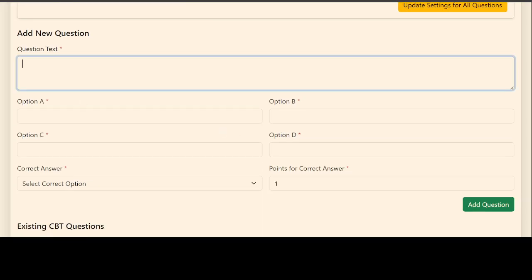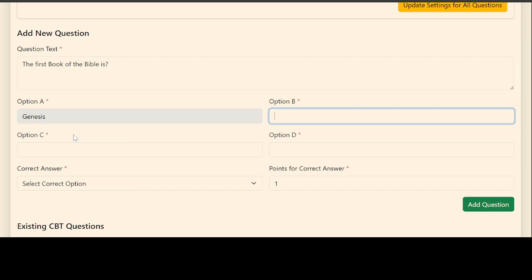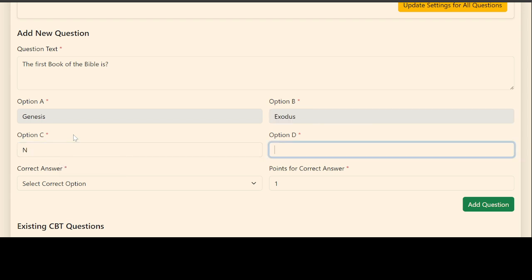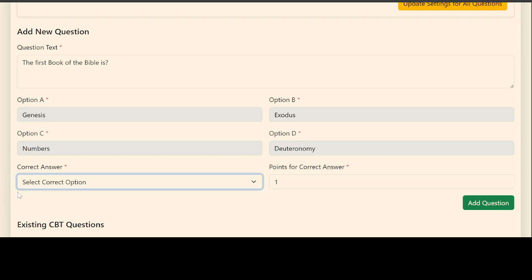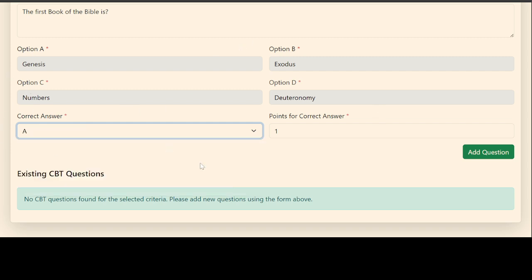Let's set a sample question. The first book of the Bible is? Let's give the options: A, Genesis; B, Exodus; C, Numbers; then option D, Deuteronomy. Then the next thing is the correct answer. You choose the correct answer: is it A, B, C or D? The answer here is A, so go ahead and click A.